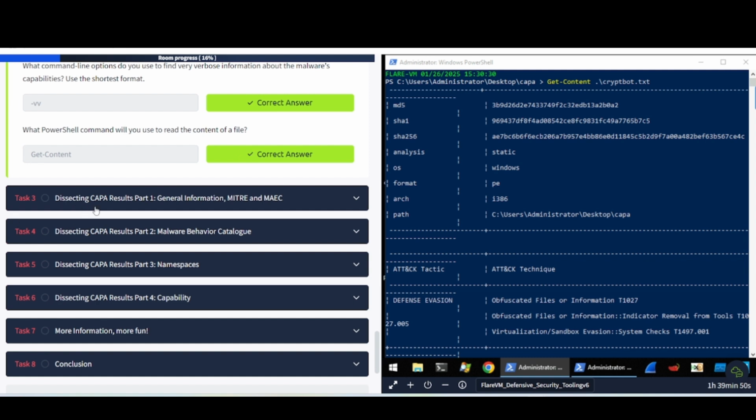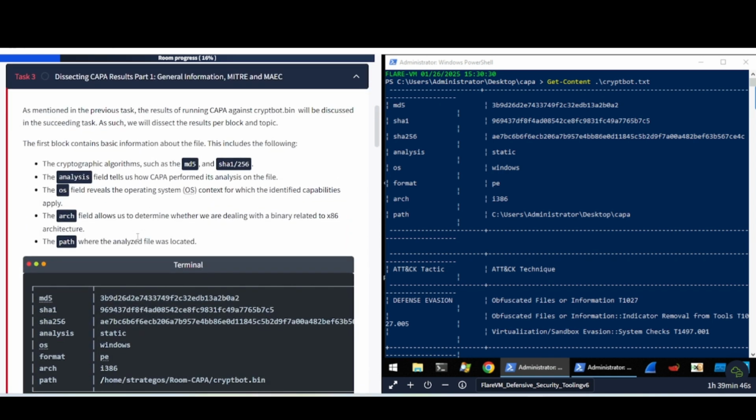Task number 3, dissecting CAPA results part 1, general information, MITRE and MAEC. As mentioned in the previous task, the results of running CAPA against cryptbot.bin will be discussed in the succeeding task. As such, we will dissect the results per block and topic. The first block contains basic information about the file.